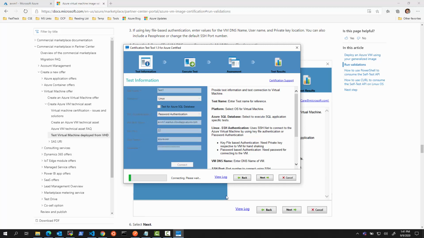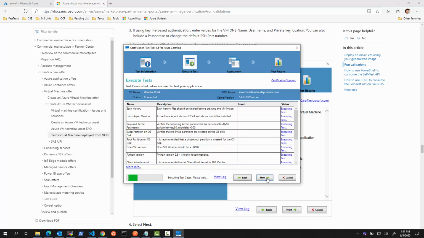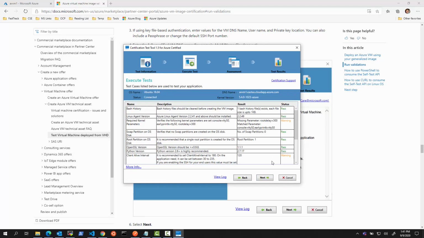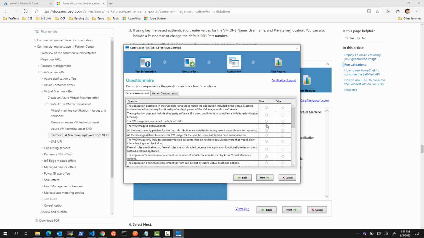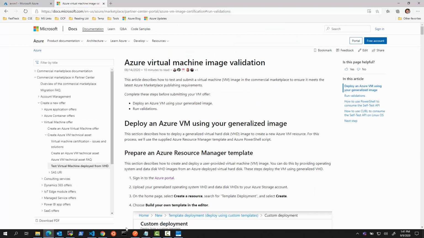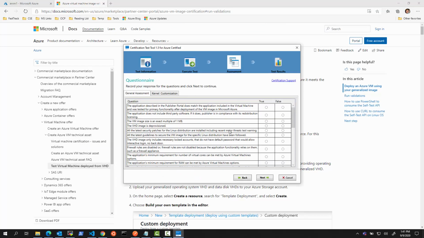Okay, we'll say connect. It connected to the machine via SSH, and then it will execute these tests. So it's checking for some of the things and it's giving warnings or passes. And then on the next steps, this tool also has a little questionnaire to give you the best practices of what should be included in the image and what should not. And then at the end, it can save the result somewhere else. So that's how the tool works.